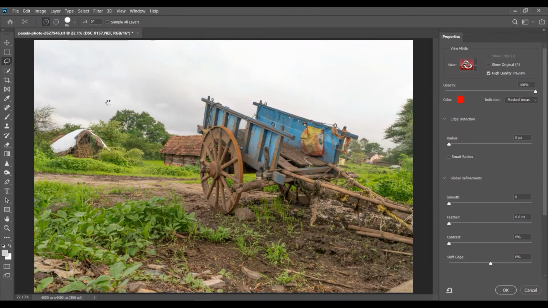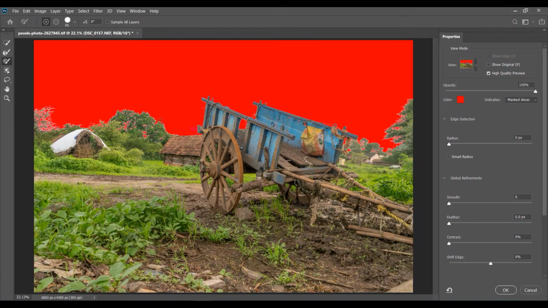Select and mask, and now is the time that we can start to refine the selection. We could have done it in the first step also, with a quick selection tool, and a lot of photographers do it. But I like to do it after using select color range, because we have a much more accurate reference selection for Photoshop to work with. And now you're going to see it's going to do a fantastic job.